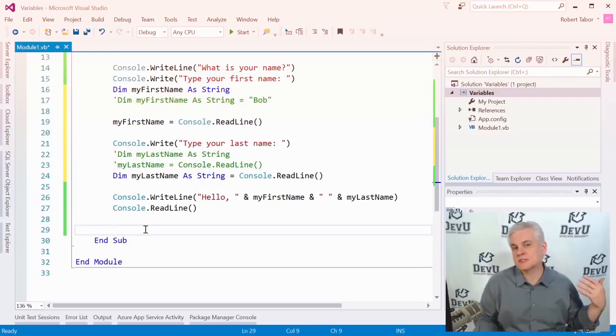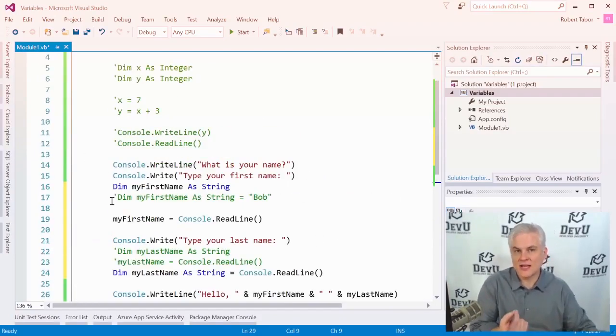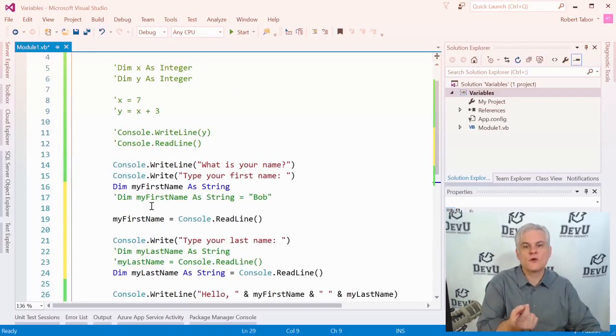Numeric values, especially ones that are between -2 billion and +2 billion that have no values after the decimal point, or a string of individual characters. We looked at using the equals sign as an assignment operator for assigning and retrieving values.